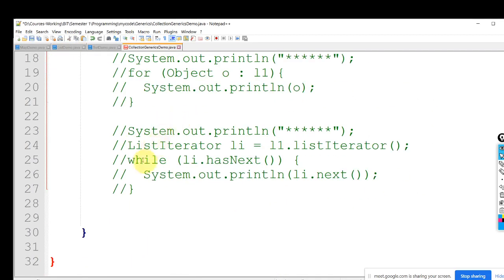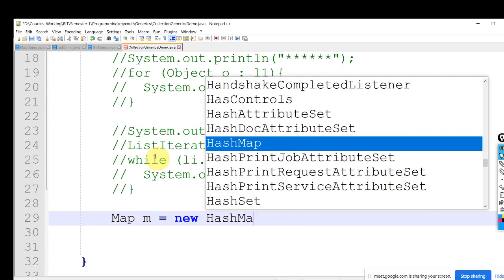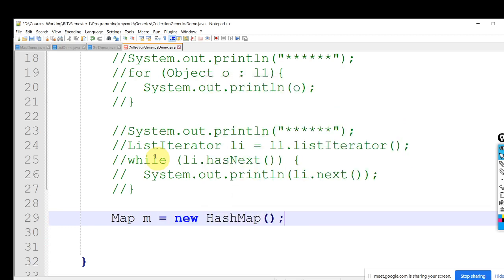So I'm going to create a set here, map here. Say Map m equal new HashMap. Now if you create this, this is again not type safe. I can add anything to the key, I can add anything to the value. But if I want to make it type safe, I have to say something like this.